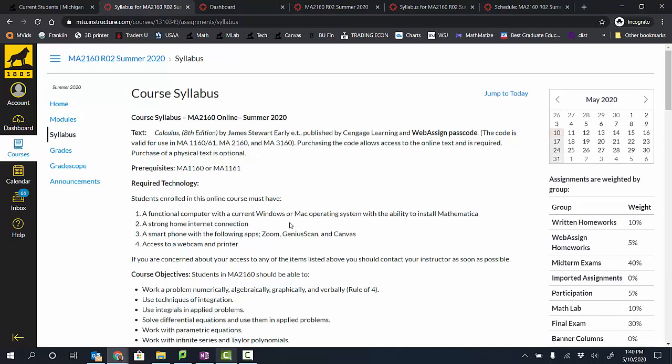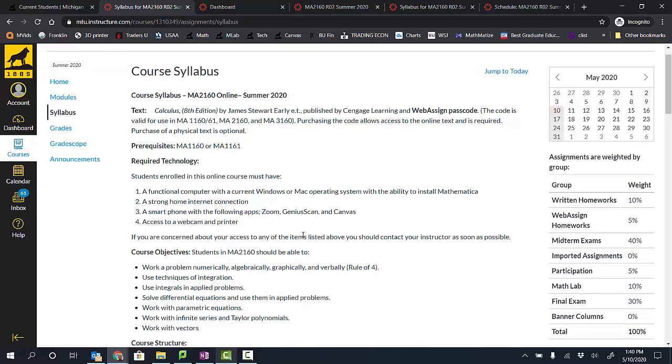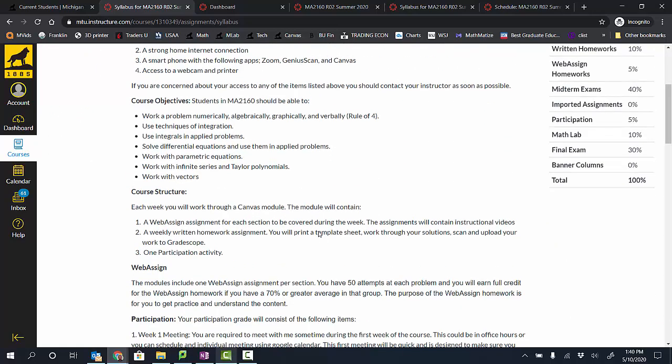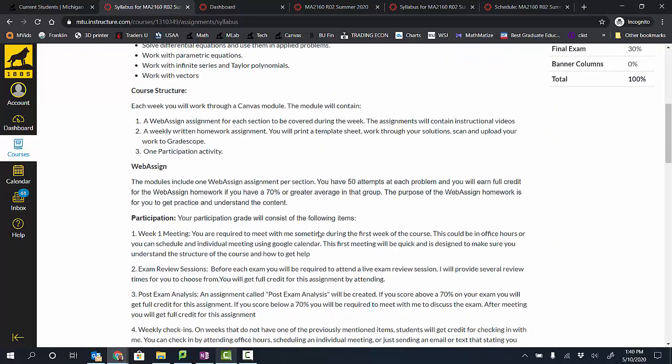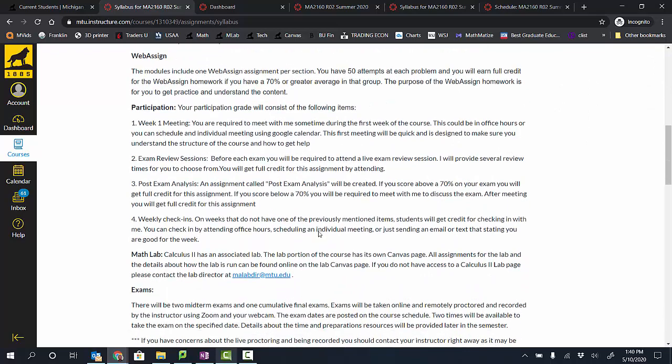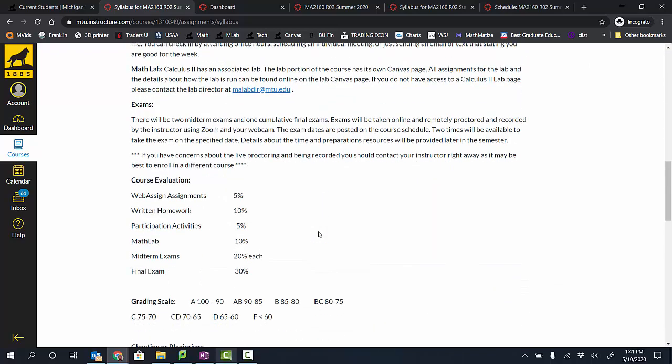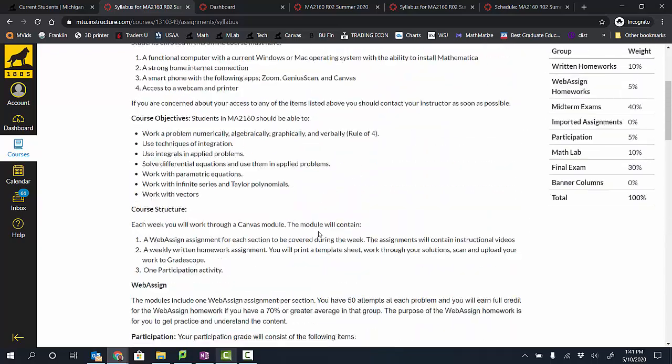Course syllabus has a lot of information, so it's really important to read through this and get all the details. For instance, it gives you the technology you're going to be required for this online course, objectives, the course structure, how to navigate to the online homework system WebAssign, what it means for participation, the math lab, the exams, and the grading scales. So you should really read through the syllabus carefully.